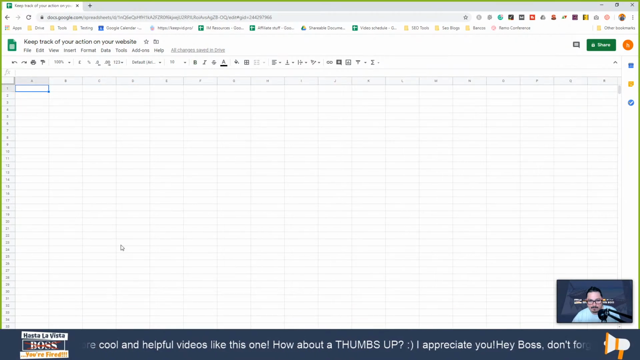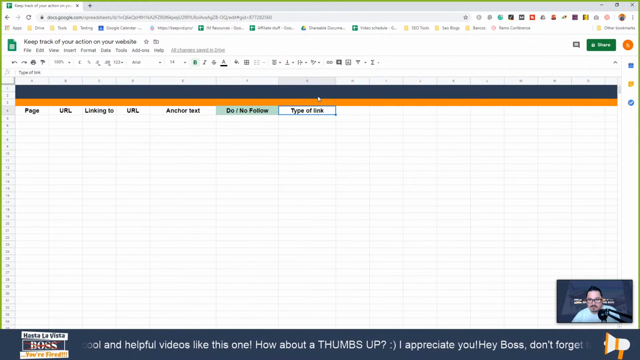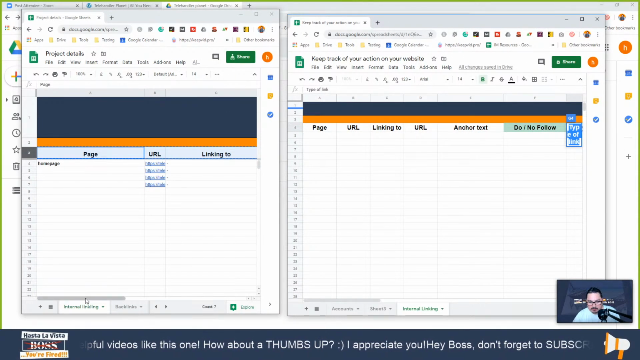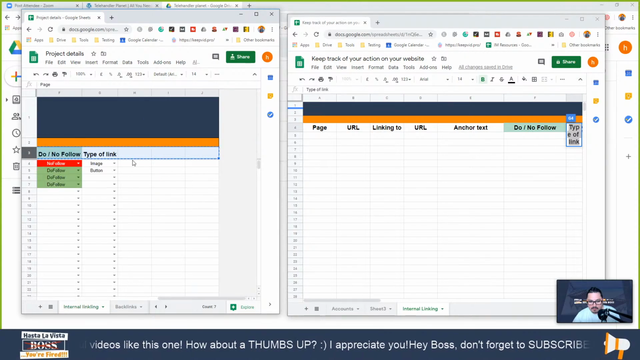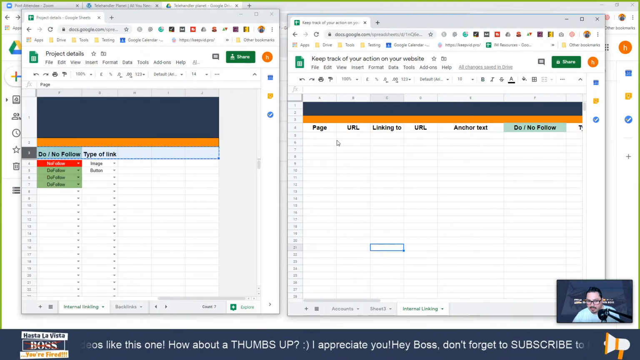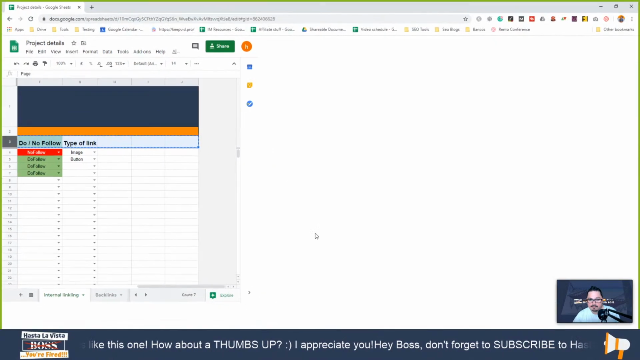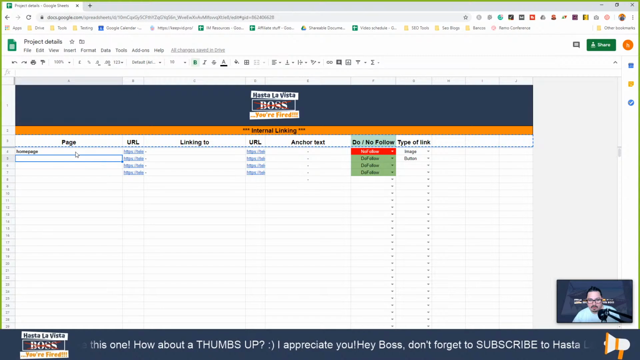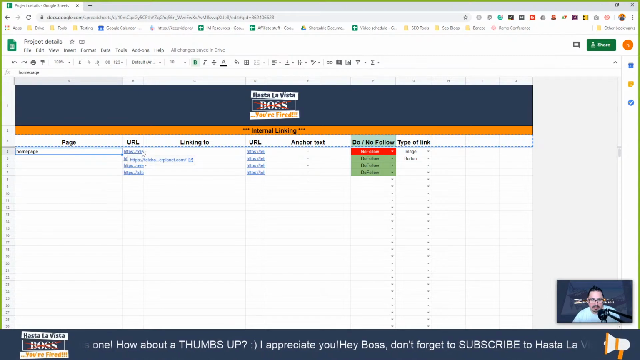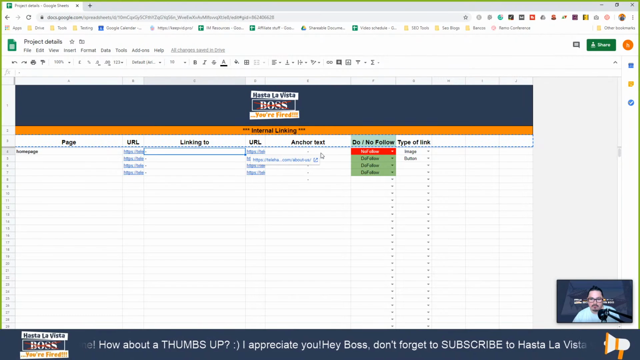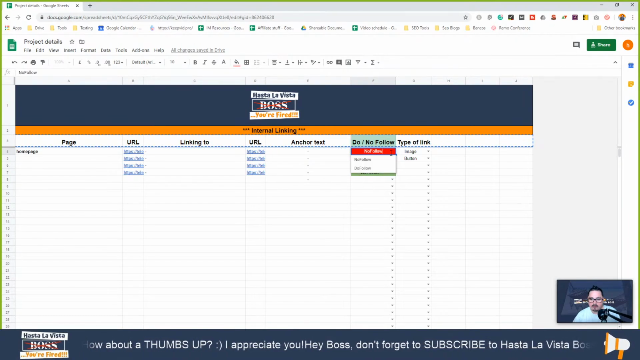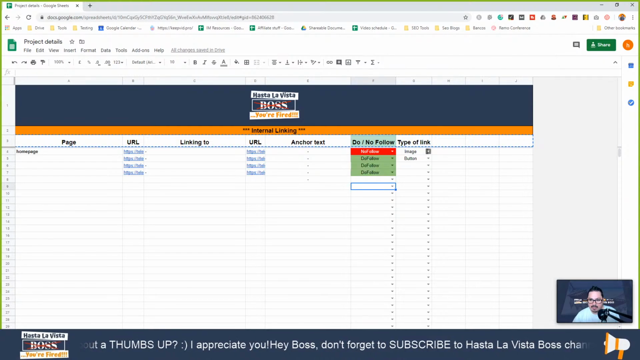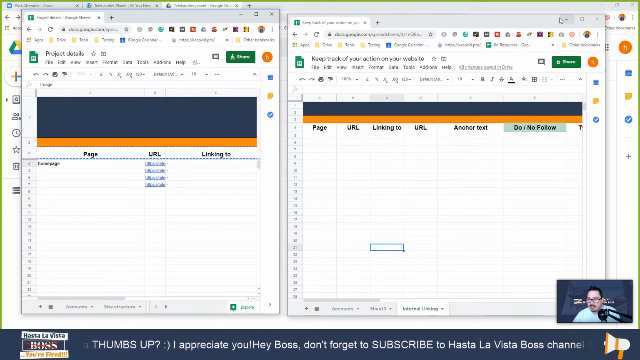Hang on a sec. Instead of type of link, it would be better if we say, what's the name I've used on mine? Anyway, we're gonna leave it like that, type of link for now. So the home page, for example, is this URL that's linking to this URL with this anchor text, and then we're gonna create these follow, no follow drop-downs in here, and this one as well. So let's do that.